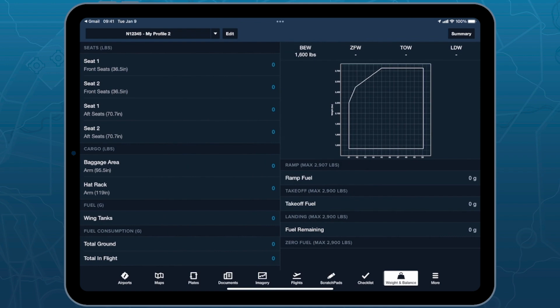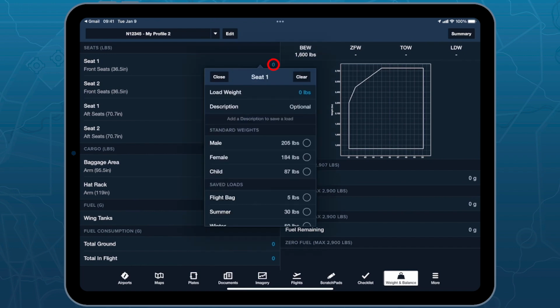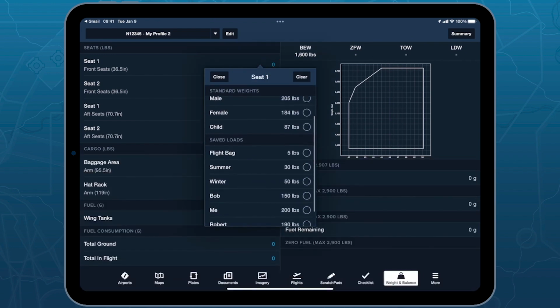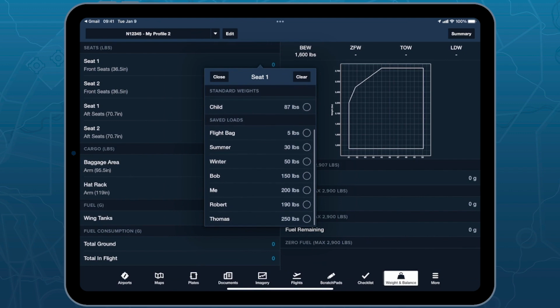Great. So my legacy profile just comes right across with all of my stations and all of the arms on there. Now, I used to have saved loads that I had for certain people that I flew with as part of that legacy profile. Rachel, where do those come up now? Well, that's going to come up once you tap on each station under saved loads, that saved loads menu there. So if you had any named loads from the legacy profiles, you will see them here.